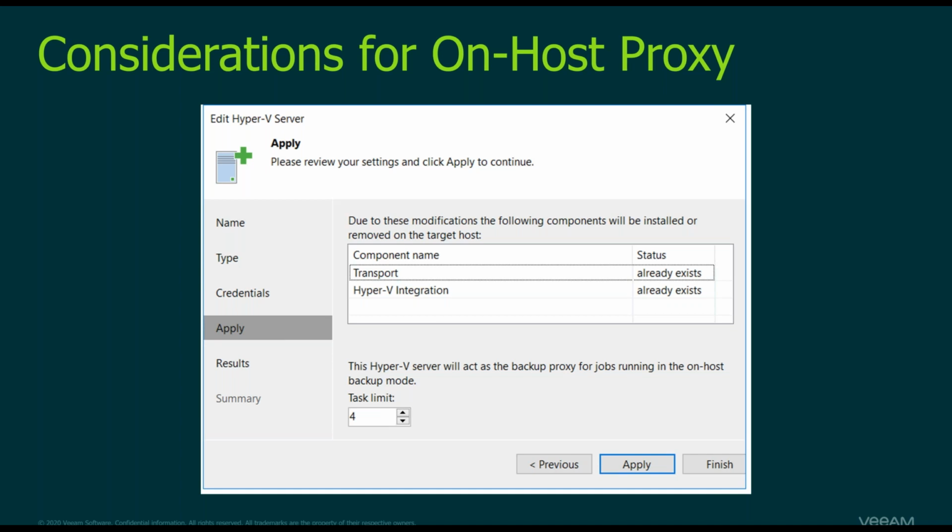In this scenario, we've already specified our IP address or DNS name. We've specified what type of server it is. Is it a standalone? Is it a cluster? Or is it part of an SCVMM installation? We've specified credentials. We've authenticated to it, right? Now we're at the last screen.